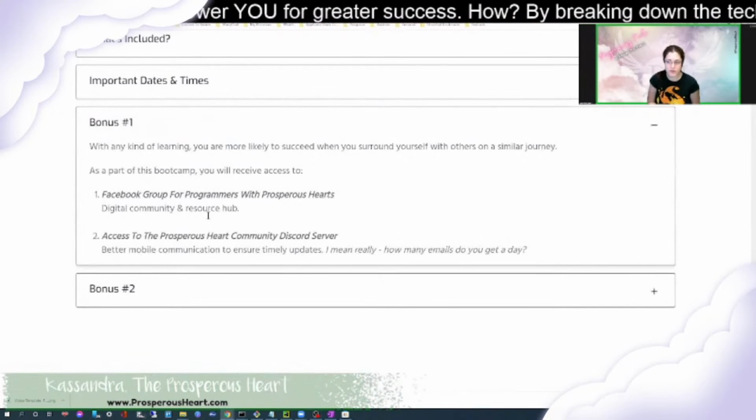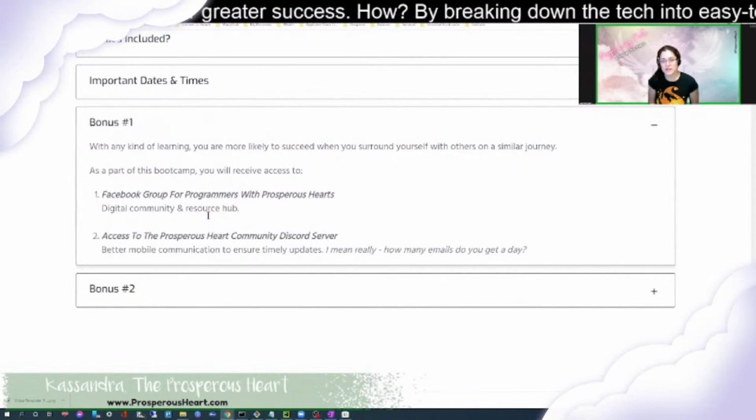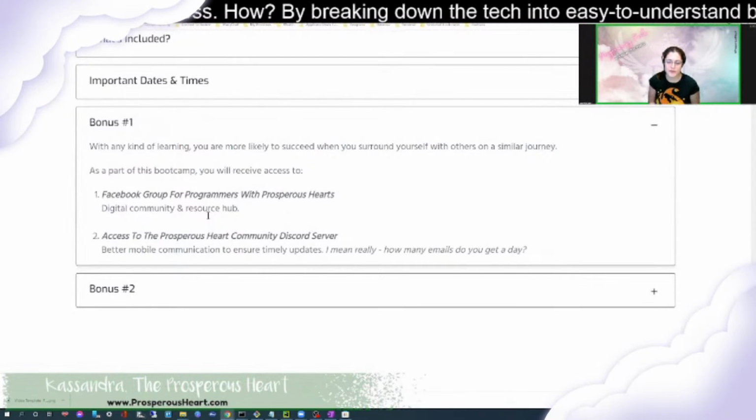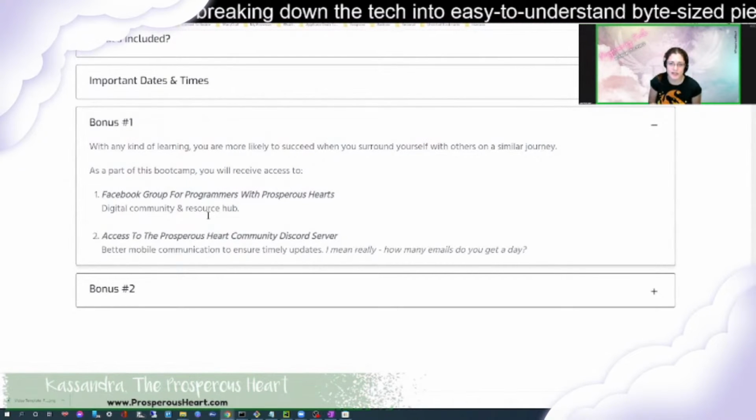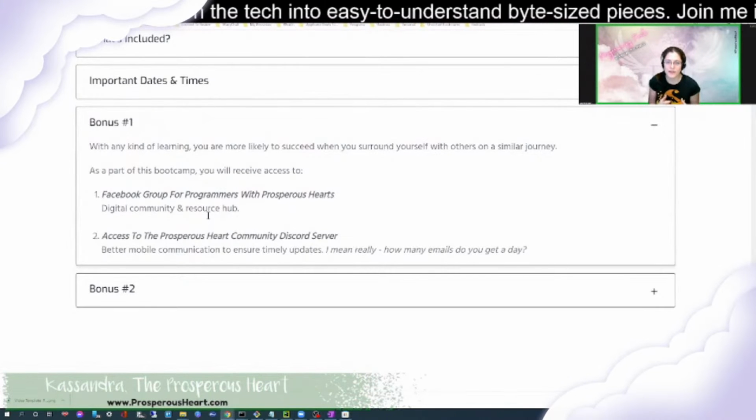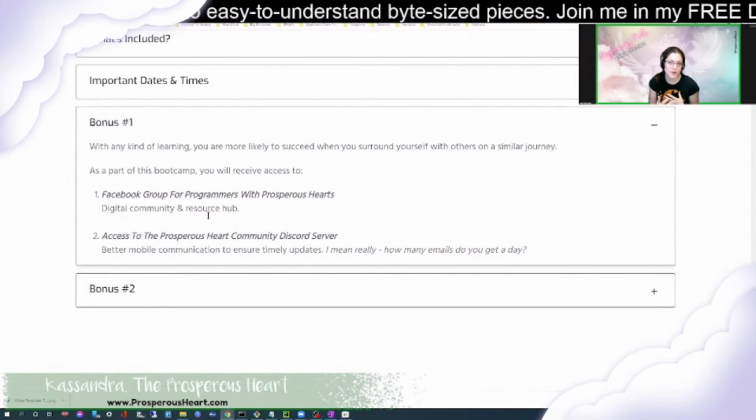Your first bonus is going to be that community that I talked about, right? It can be really difficult, especially in this day and age where we're already so siloed, and we don't always have those opportunities to interact.